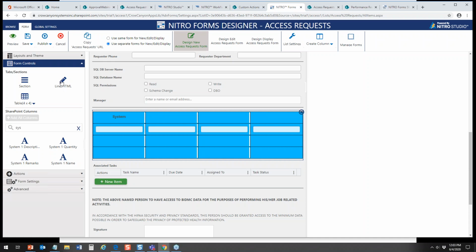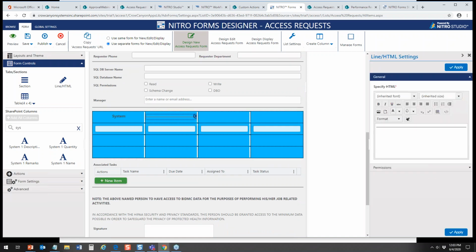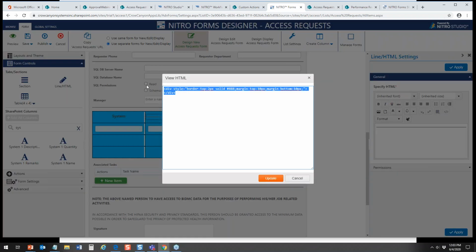I'm just fooling around with the table here to show capabilities that could be done by the table situation here. You just go HTML, change it around to description.